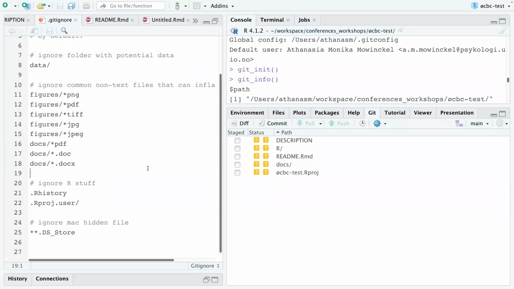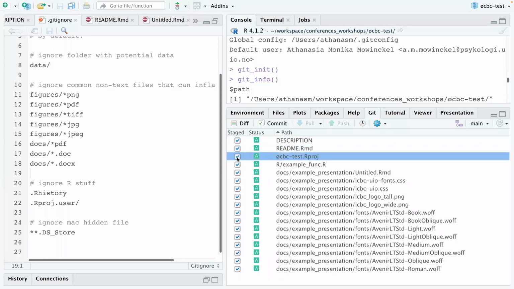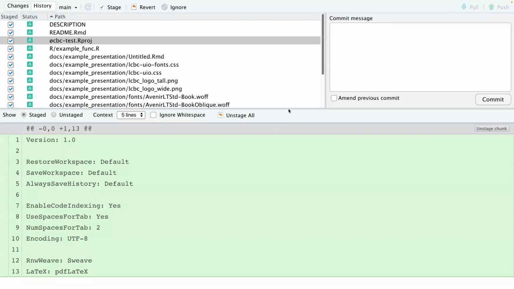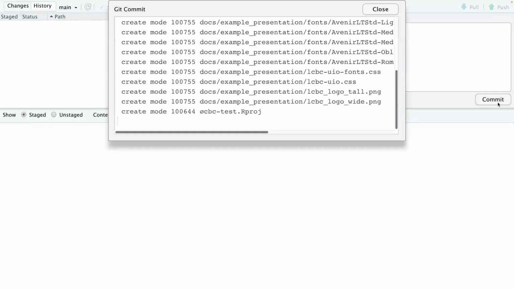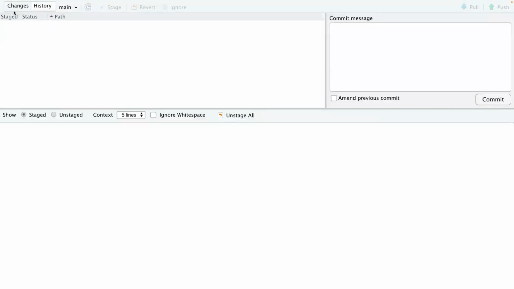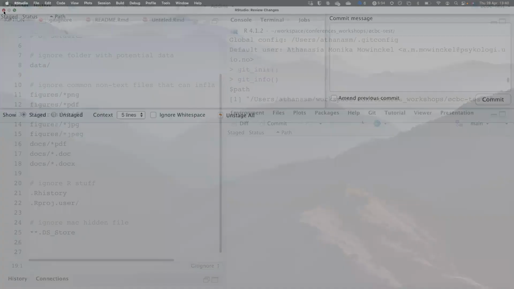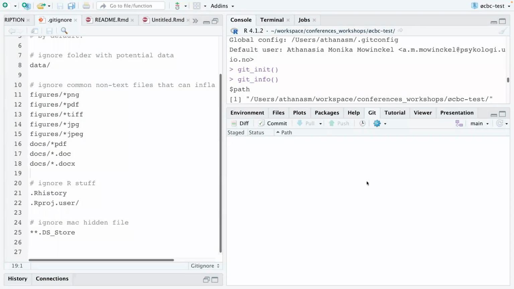Now, I don't have to only add one file. I can add several things at once. So I'm just going to add everything else. That's going to add everything I have. I'm going to commit and I'm going to say start project. And then it's added everything that's not in the Git Ignore. And so now my Git pane is empty because I've added everything. Everything is being tracked. Everything is paid attention to.